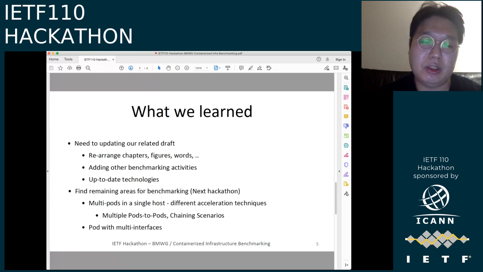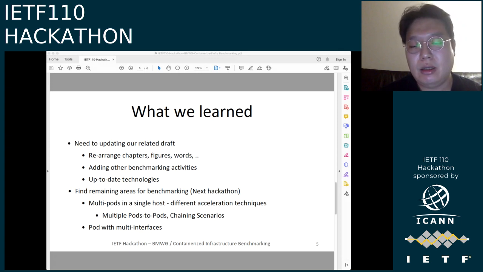So the first we choose is the multi-port in a single host case with different acceleration techniques. There are two parts. One part is multiple port to multiple port, where we send packets in parallel from multi-port to multi-port, and another one is the chaining scenario, where the traffic should be forwarded sequentially through the multiple ports.